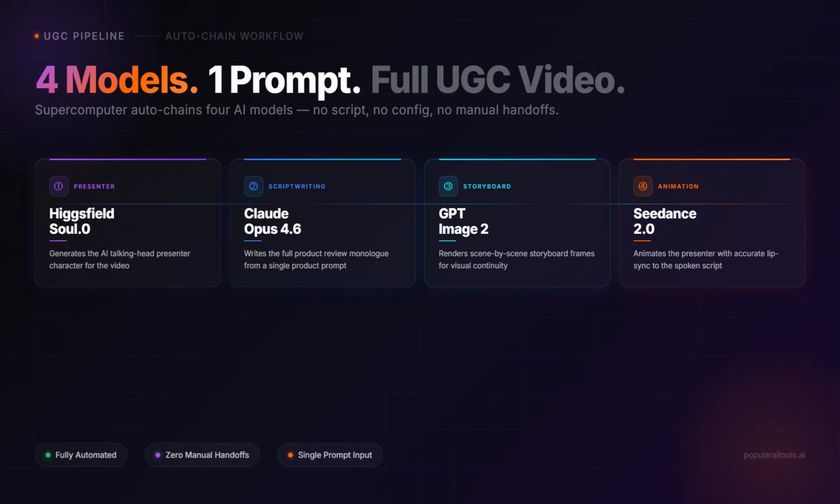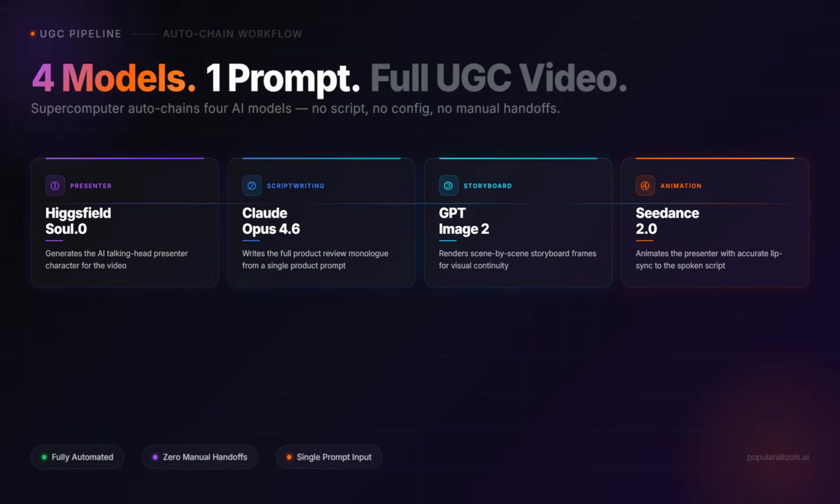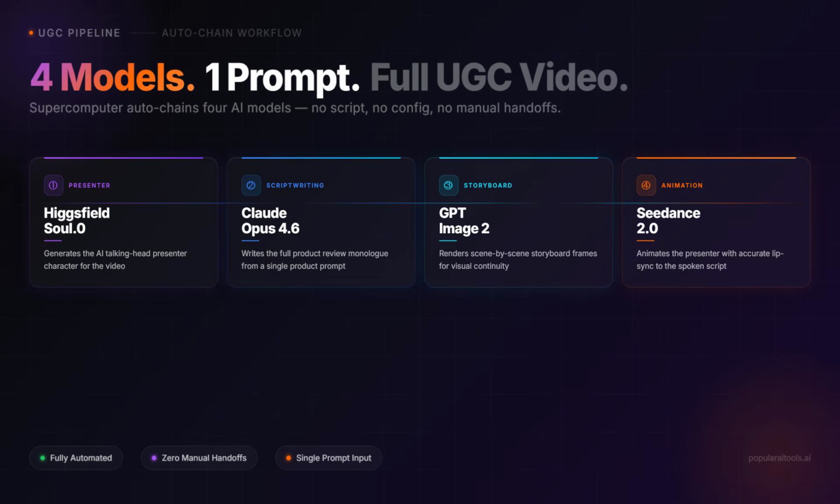Now here's where the agent pattern really flexes. Ask it to make a UGC-style talking head review of the kettle. No script, no context, just one prompt. And it auto-chained 4 different models.